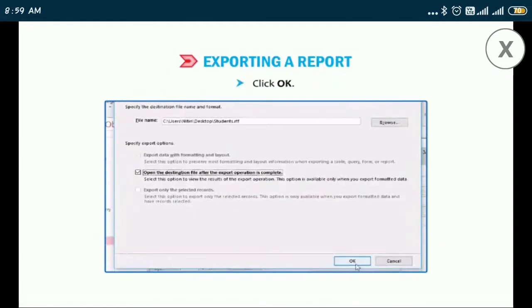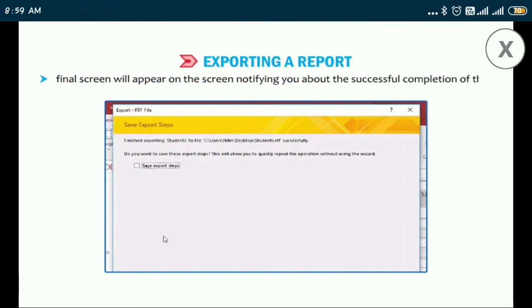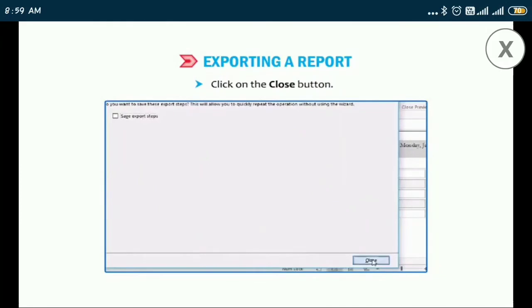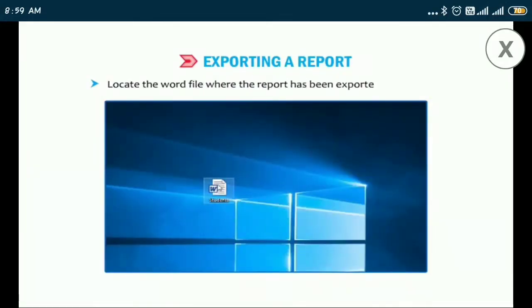Click OK. A final screen will appear on the screen notifying you about the successful completion of the exporting process. Click on the Close button. Locate the Word file where the report has been exported and open it.